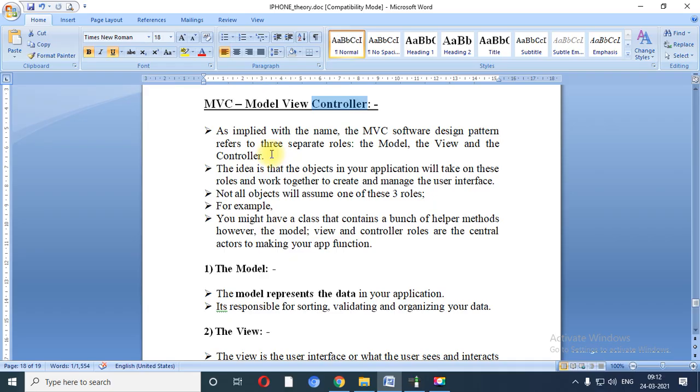When you develop any application in iPhone, at that time it is divided into three roles. Number one, model, view and controller. Now see, these all have assigned some specific task or role. Based on that they behave, they act, or they work. Generally it is used to manage a great user experience. It provides a user interface.